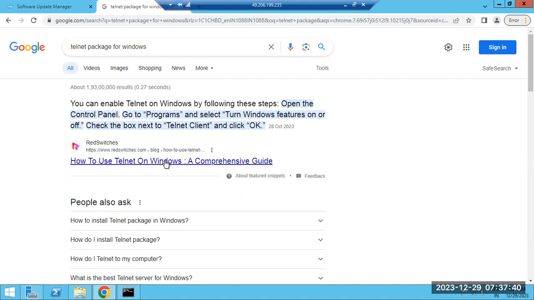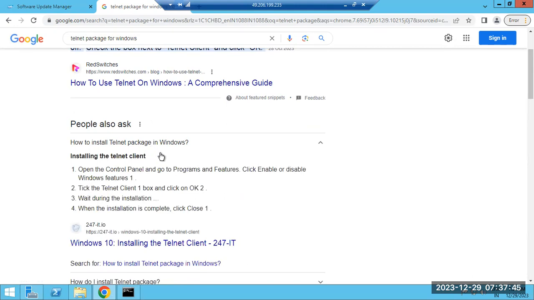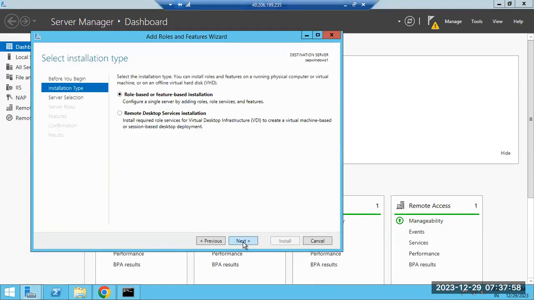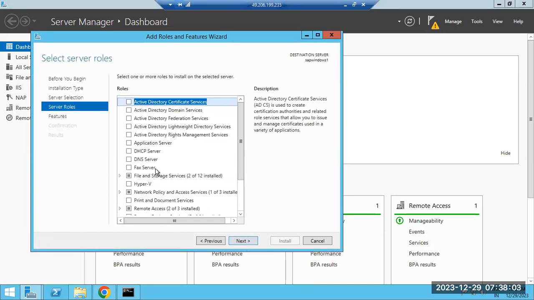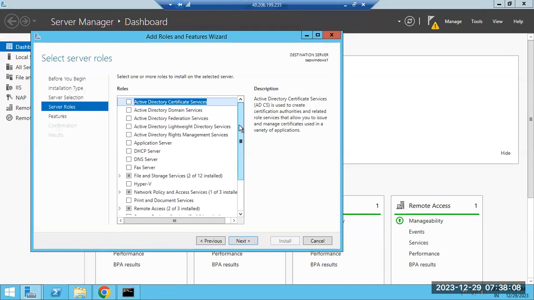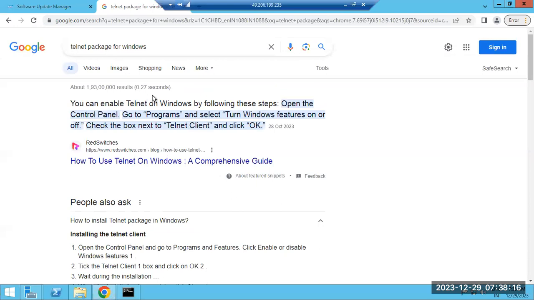There's a telnet client for Windows systems that we have to download. Oh, okay. We have to enable that package here. There is a Windows option while installing the Windows operating system. I have not done it then. So yeah, there is an option for you.